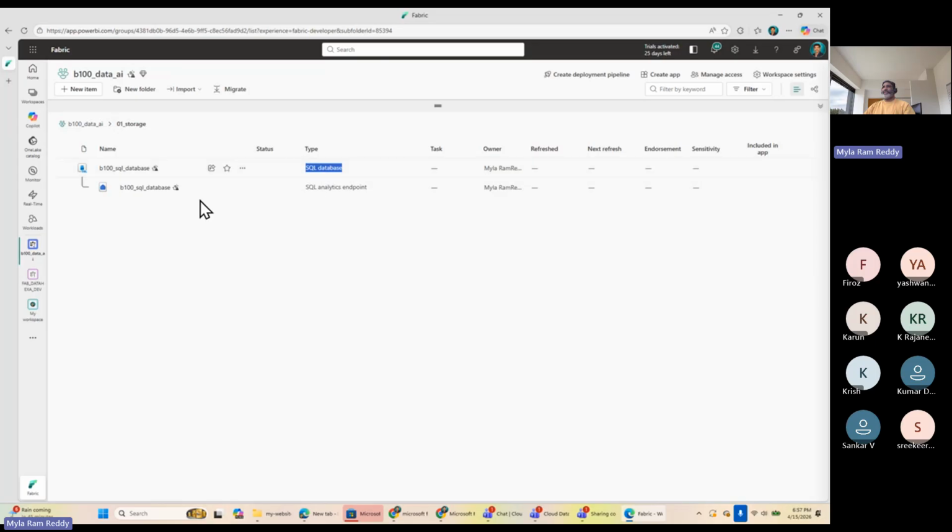The SQL database also came along with another object called the SQL analytics endpoint. What is the purpose of this one? Tomorrow, if some Java resource wants to access the tables of this database, he is going to access using this endpoint. If some Python resource needs to access the data sitting inside this one, he is going to use this SQL analytics endpoint and communicate through it. Anyone who needs to access the tables and data sitting inside this one is going to access using the SQL analytics endpoint only.